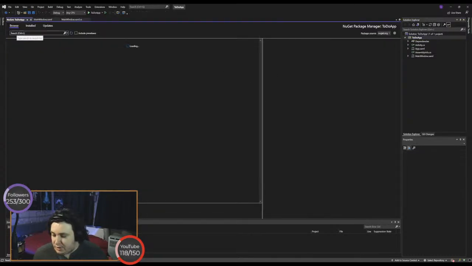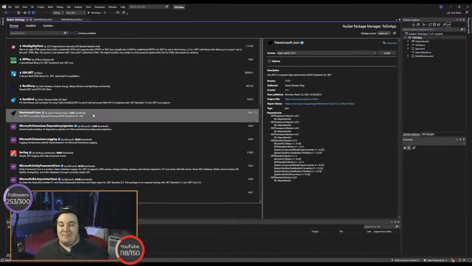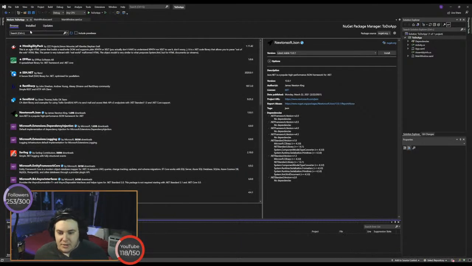In the browse, we won't actually have to browse for it. No, we won't have to. It's got 1.69 billion downloads. It is the most popular NuGet package to ever be made. For a reason, it's so popular. It's so useful. Newtonsoft.Json. You do not even have to search for it. So yeah, we do that.